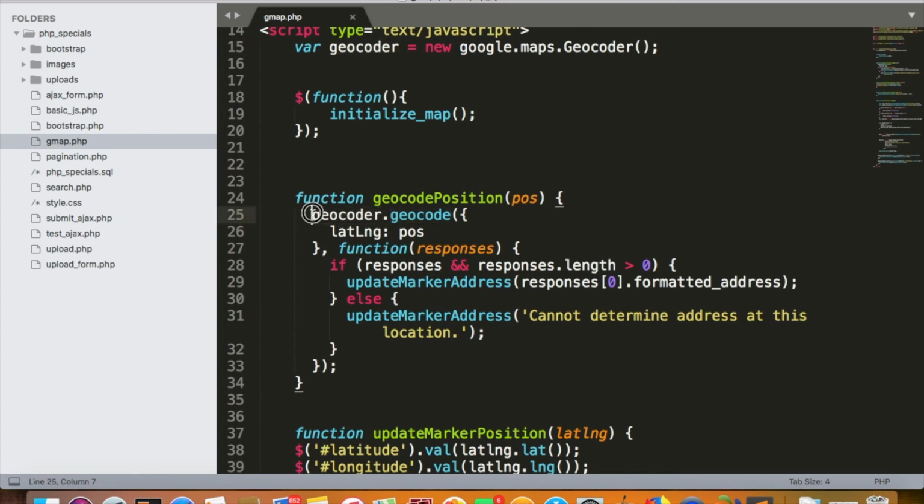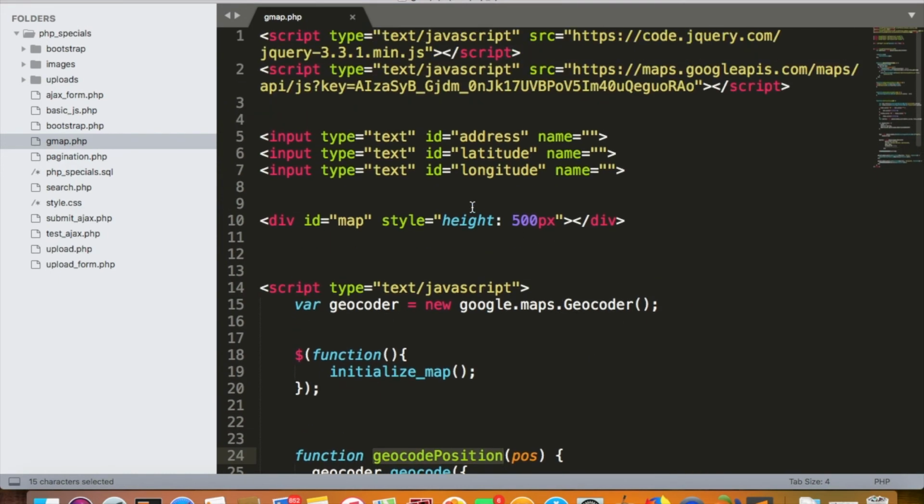You don't have to just memorize all this. So I've already prepared it for you. You can just reuse it. You just need to understand the flow of how it works. So after we have created the marker, now we have to geocode, and in order to do that, the geocode position is actually used in order to autofill this input.